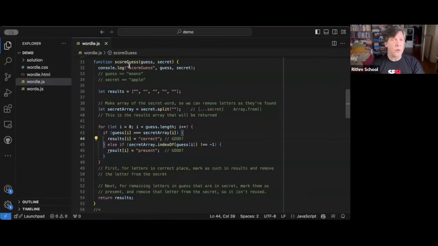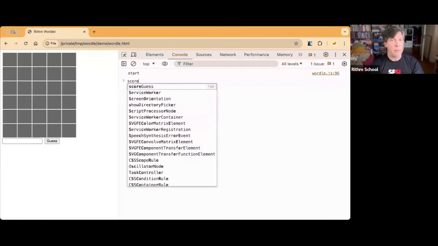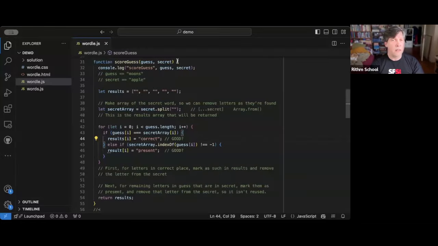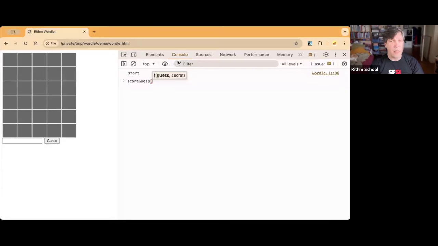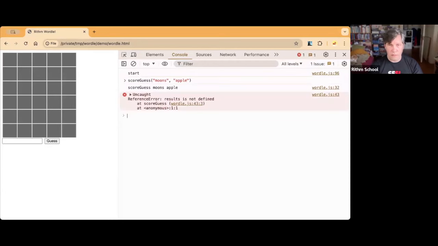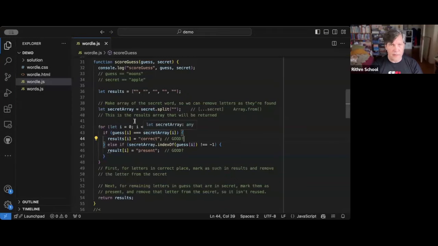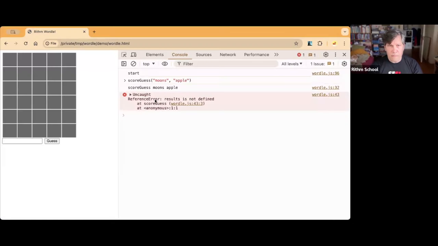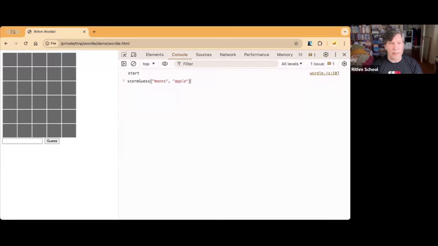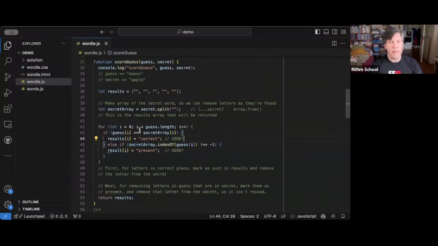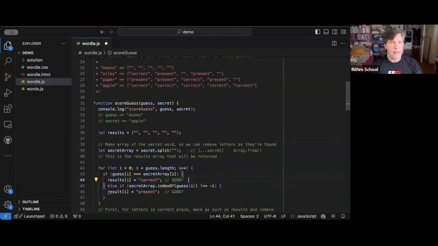So let's call scoreGuess and pass in a guess and a secret. I'll pass in moons and the secret of apple. Uh-oh, results is not defined. I think I just didn't hit refresh when I saved. There we go. That's correct. Let's try out one of our other ones. Let's guess alley.